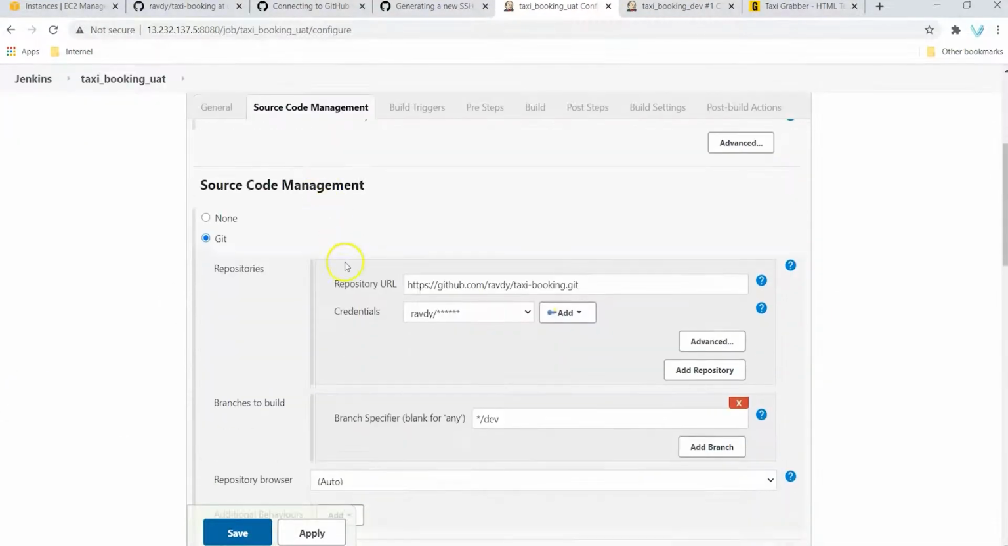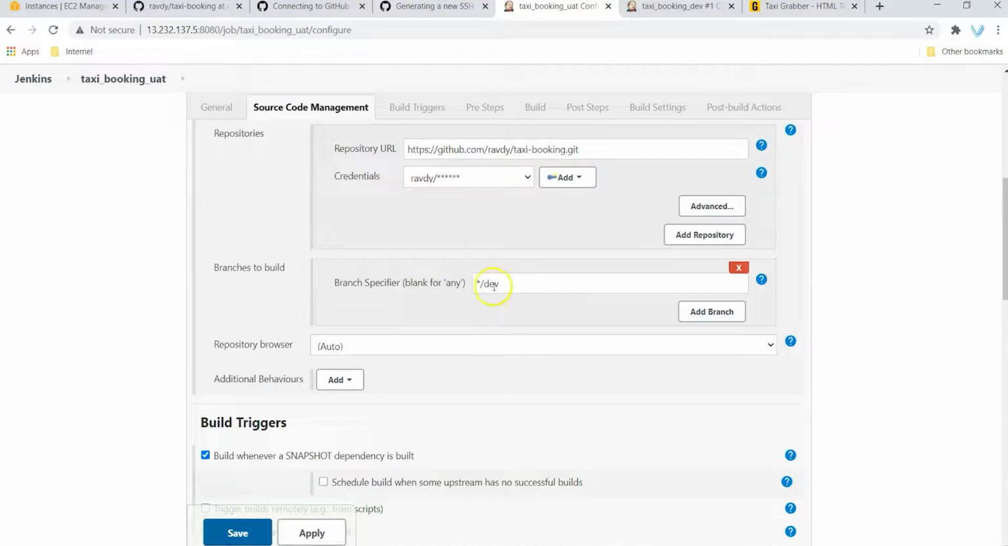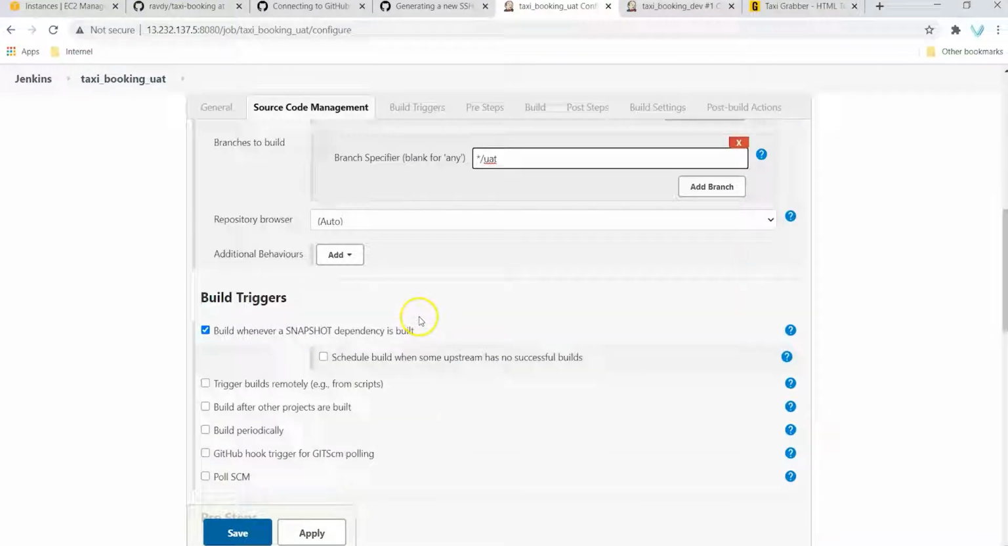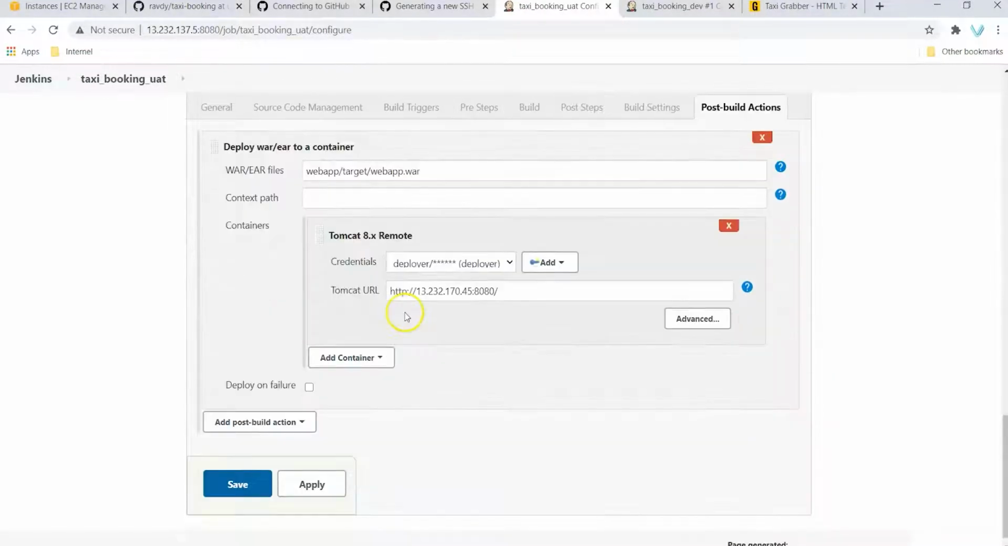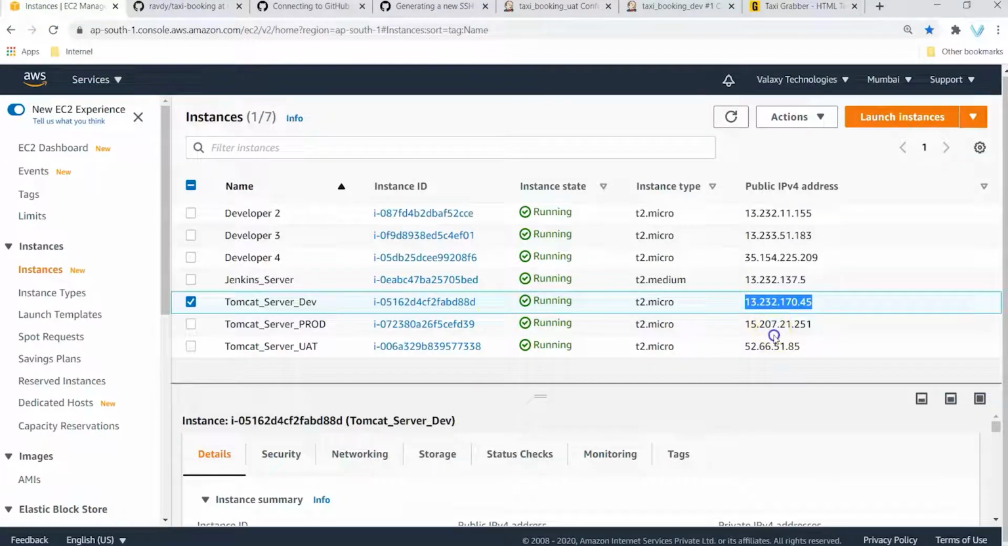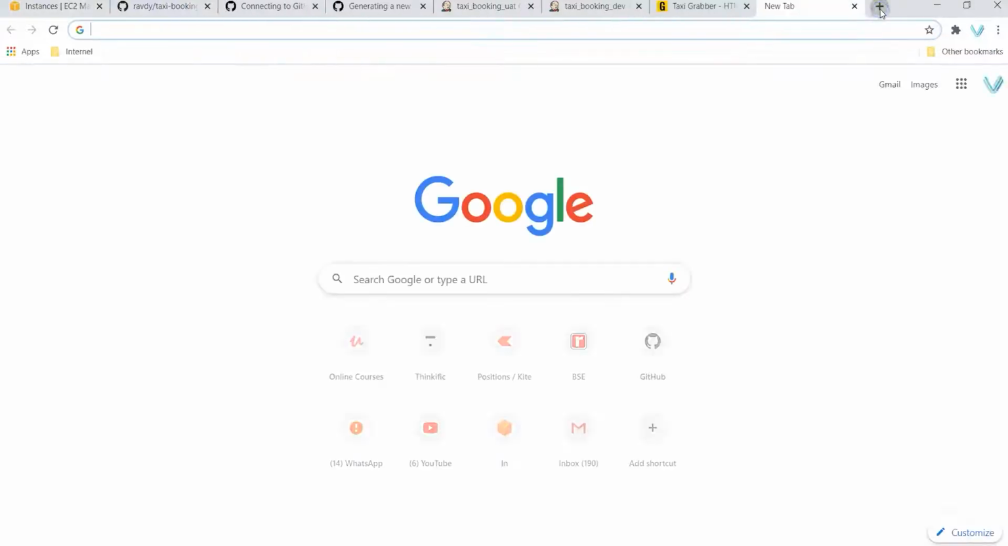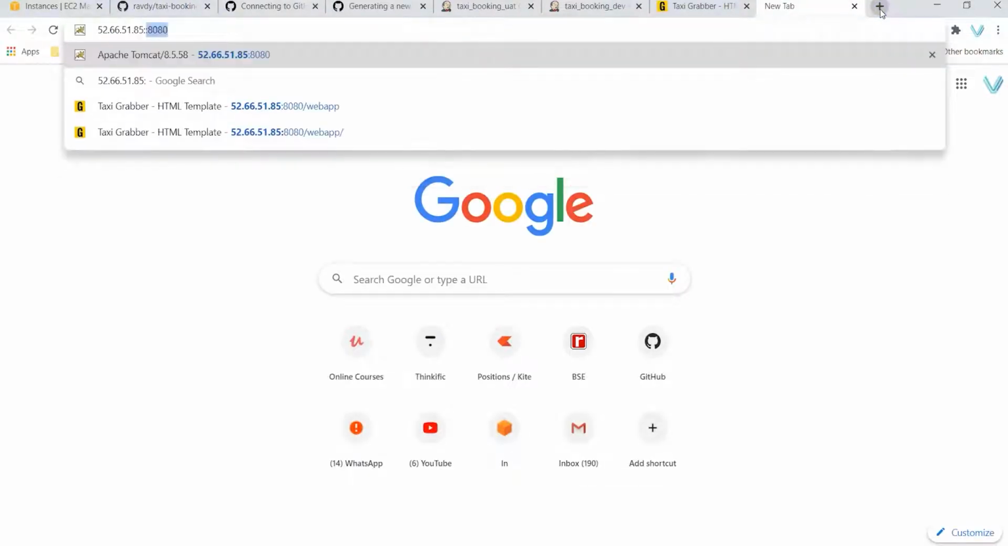Okay, so now if you scroll down, you can see we got the git URL, credentials, and the branch also as dev. But this time I don't need the dev branch, right? I need UAT. And the build options are also the same. And this time I don't want to deploy on the dev system. I want to deploy it on the UAT system. So what is the URL of the UAT system? This is the UAT system URL. So I'm going to give this one and colon 8080.